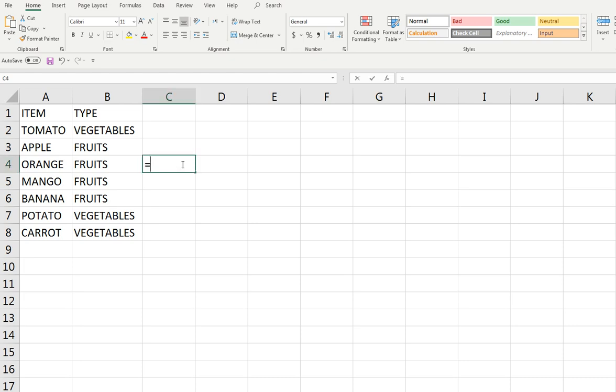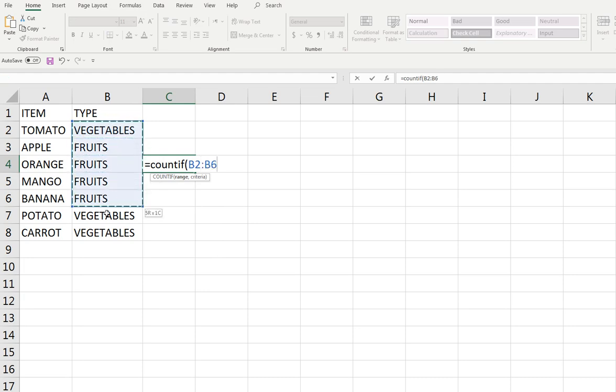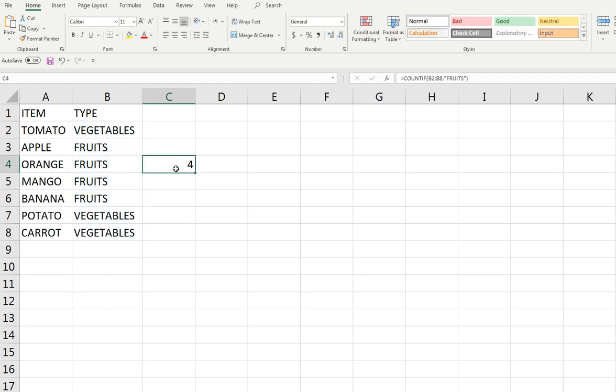I am entering equals COUNTIF, then I am selecting the range, because here we need to check how many fruit type is there. So this is the type range, so I am selecting B2 to B8. Then I enter the criteria, because I need to check the fruits from this range. So I am selecting the fruits. Then I can see the result is 4.